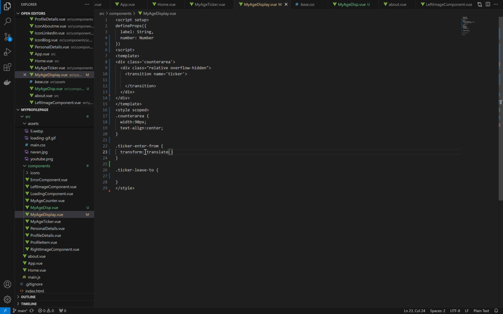Now within this I have to specify transform and use the translate option to specify the x and y coordinates. In my case, it's going to be -50%, -100% for the enter-from transform, but for leave-to, the translate coordinates will become -50% and 100%, because it's a vertical change that will happen: when one number comes in, the other number moves out.